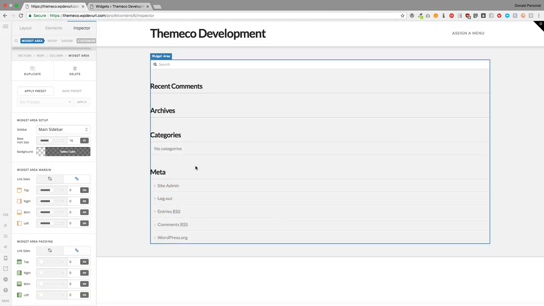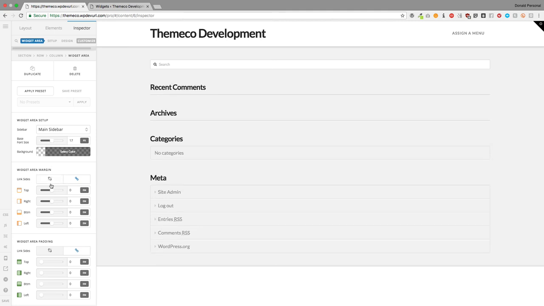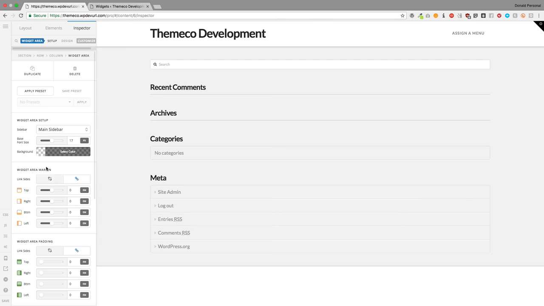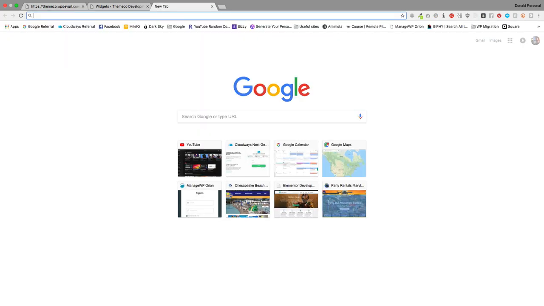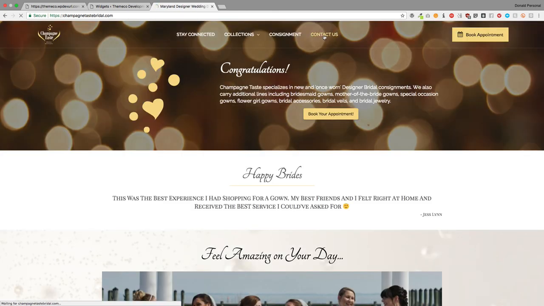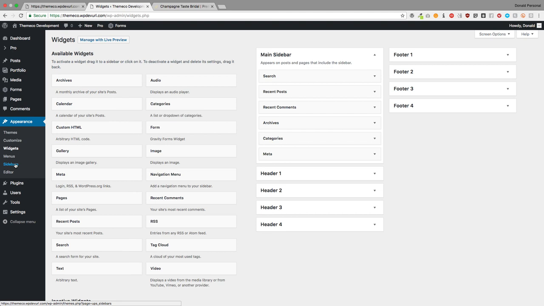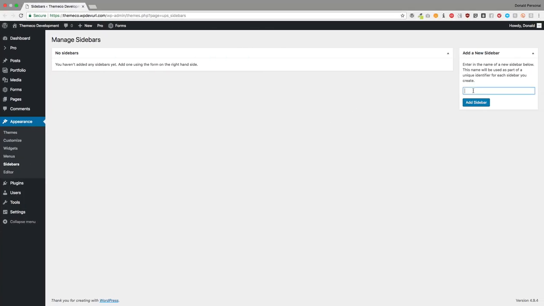So we can go ahead and control that, control the font size of everything, the margin areas, the paddings, things of that nature. This is great, and I'll show you an example of how I'm working with it. We have a site where we have all of our hours of operation right here. And I didn't want to input those and copy and paste it everywhere. I wanted to be able to make one change in one place and then have this change everywhere. So basically what I did was create a new sidebar called Hours of Operation.